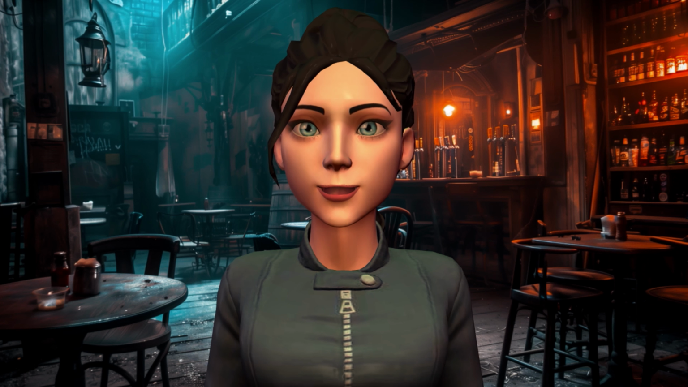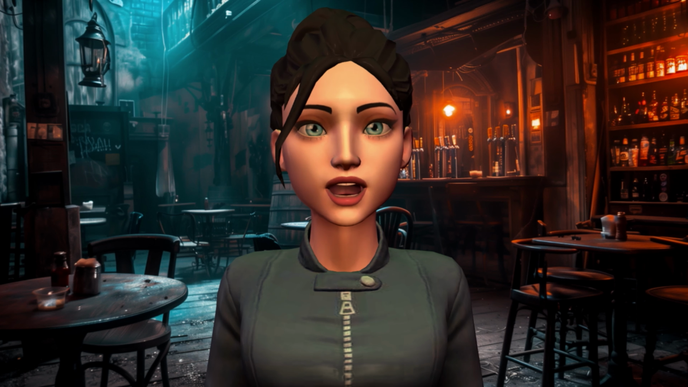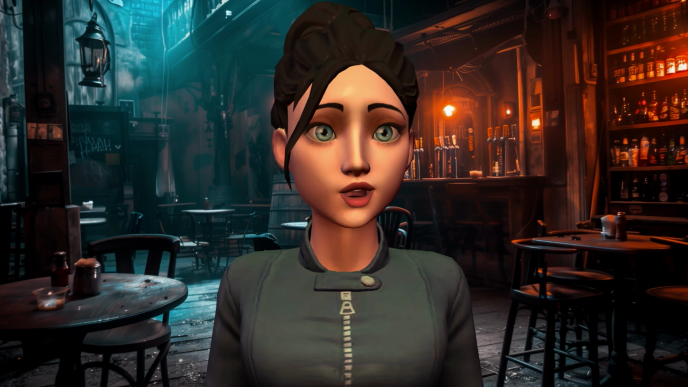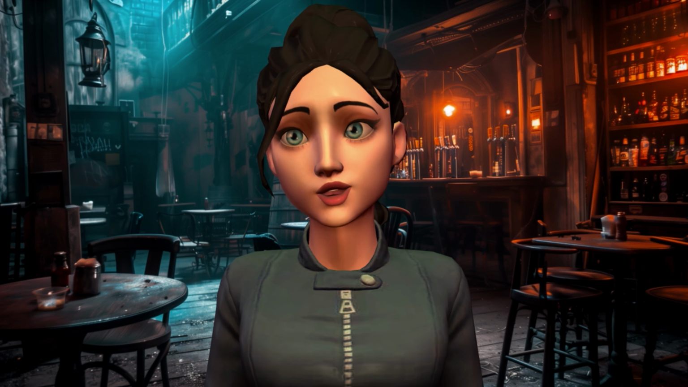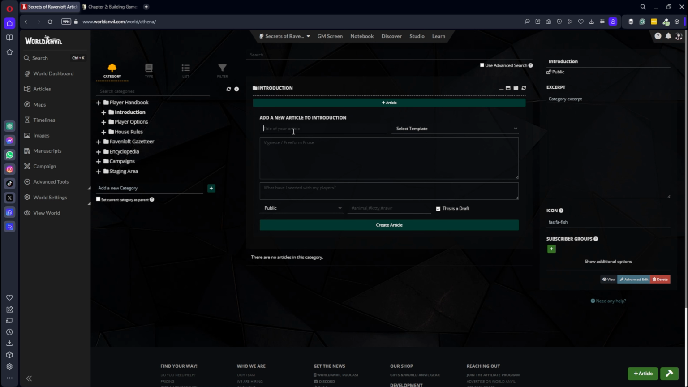The next step in your preparation will be the player's guide. Everything that follows is obviously up to you, but I will show you how I do it. I will keep the player's guide in the introduction category of my player's handbook. To keep things organized, I will break it up into different articles. In general, I will follow this guideline.